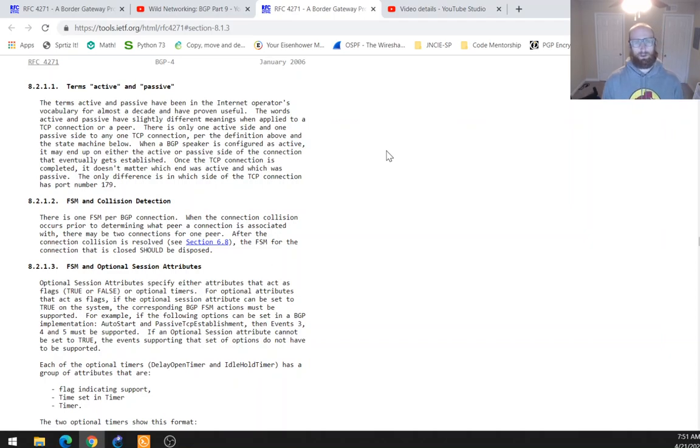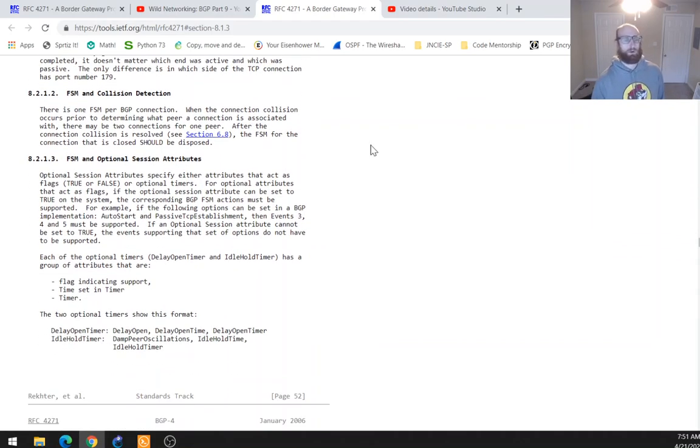When a TCP speaker is configured as active, it may end up on either the active or passive side of the connection that eventually gets established. Once the TCP connection is completed, it doesn't matter which end was active and which was passive. The only difference is in which side of the TCP connection has port 179. The other side will be an ephemeral port in a certain range, a very high range.